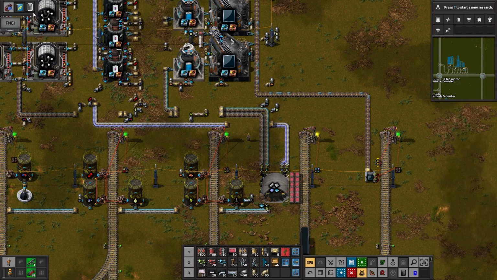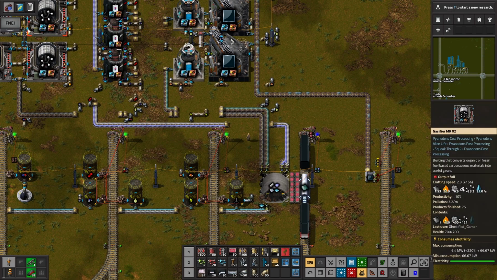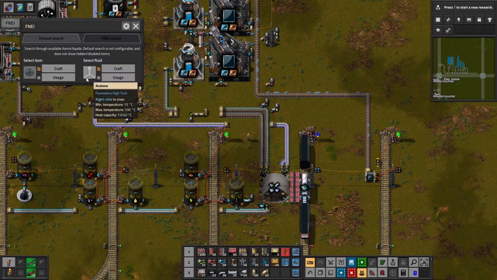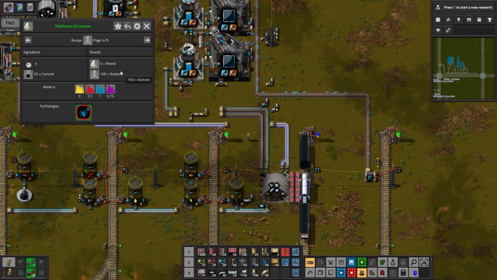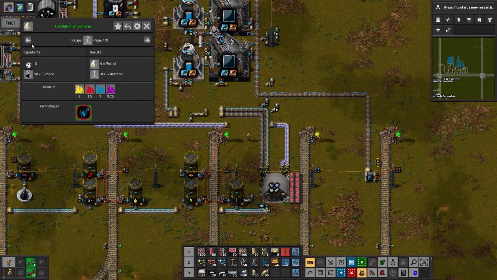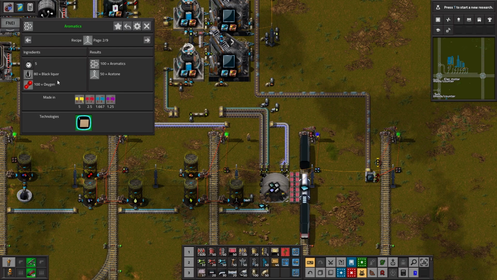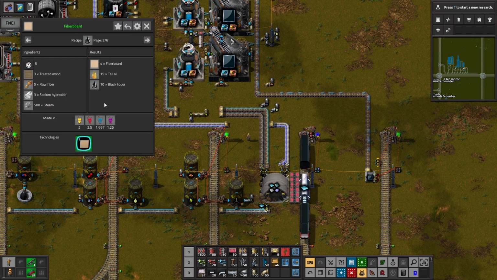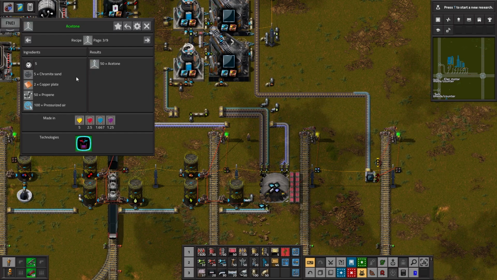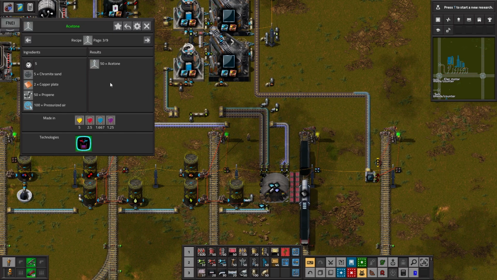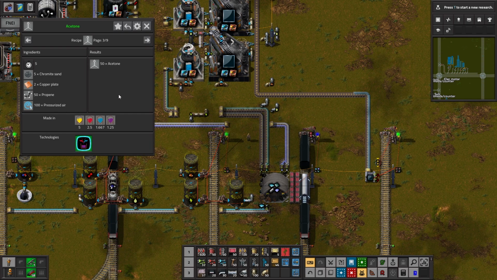So let's talk about the NEI, I think here. Yeah, here is acetone craft, and there's not many options here. So we got the barreling. Black liquor is not something you can just generate without doing something else. And then we have this one, which I'm using here. I think this is the one I'm using. Yeah, this is a wet scrubber. So chromite sand comes up, copper plate. Yeah, this is the one I'm using.